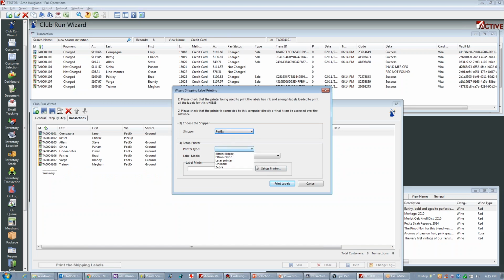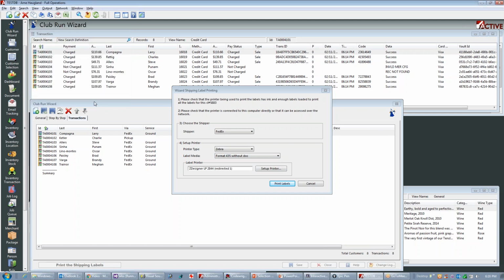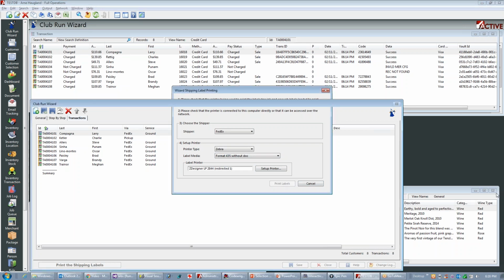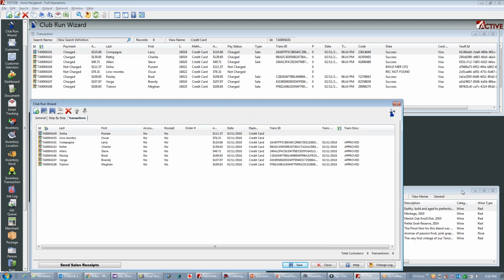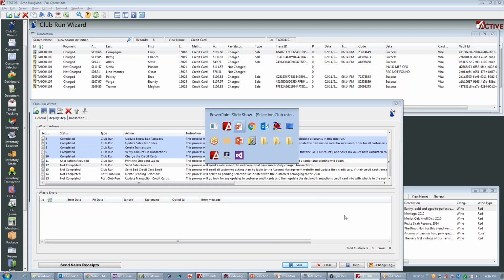And FedEx, I'm going to pick the Zebra printer, a standard FedEx label. I'm going to pick here the Zebra printer, and it's ready to go. I'm going to hit print. So my printer is now printing FedEx labels. And we can move on to the next step.